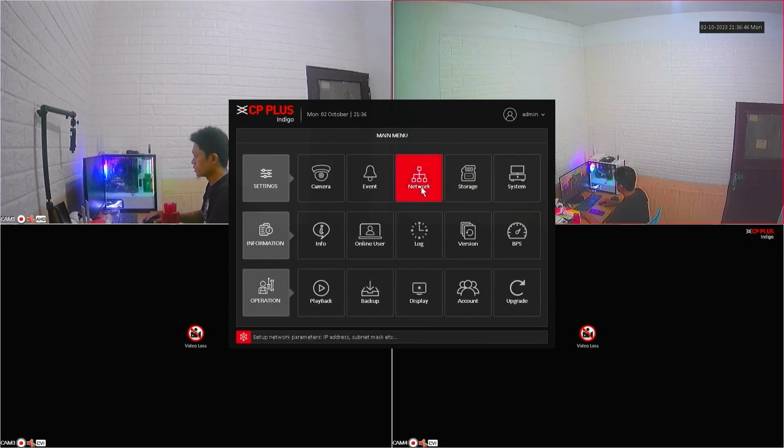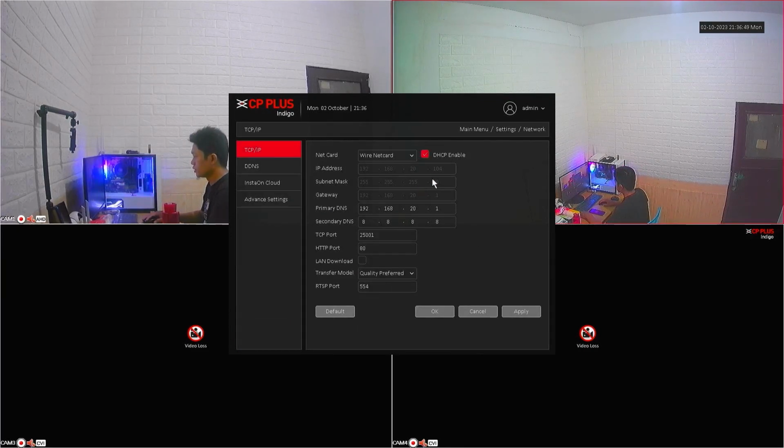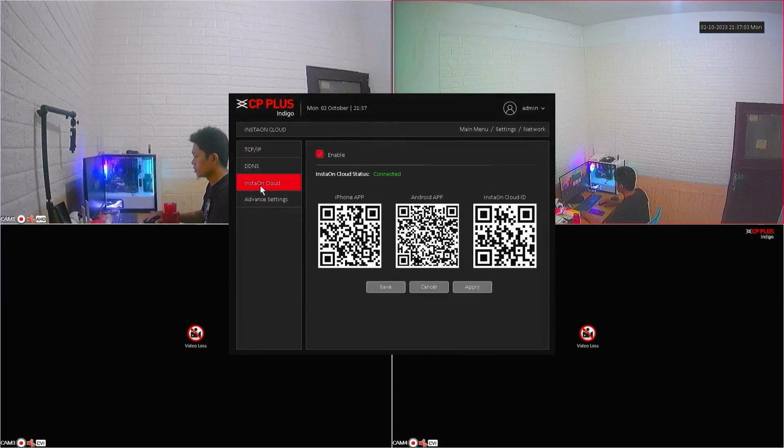After logging in, click on the Network menu. Now, you can see that the IP address has changed, and it is now obtaining an IP address automatically from the router. Next, please go to the InstaOn Cloud menu. Now, the InstaOn Cloud status is connected.